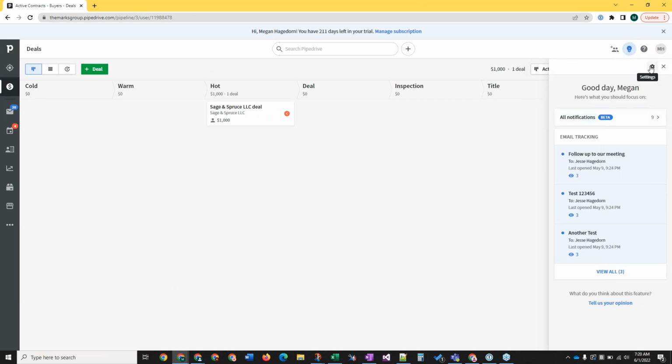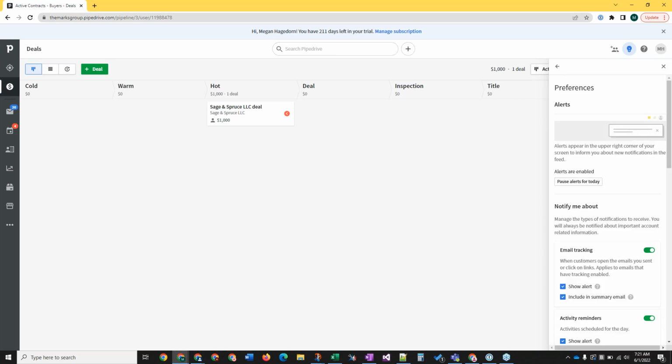So if you click on this little gear icon in the corner of the sales assistant, you can do just two things. You can pause notification alerts today. If you are getting a ton of notifications, you don't need to see them, you are in here already, you can just pause them, which is handy. And you can go to manage notifications.